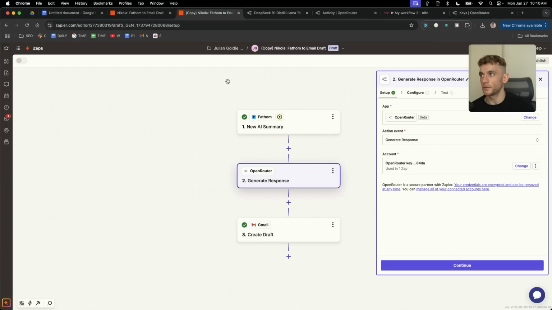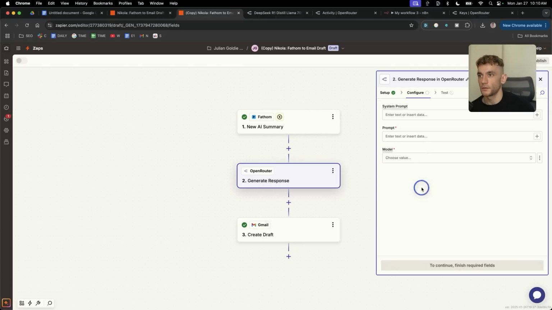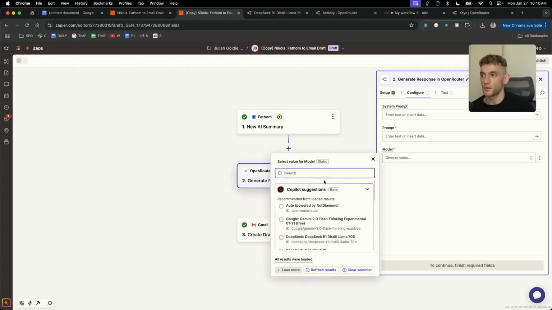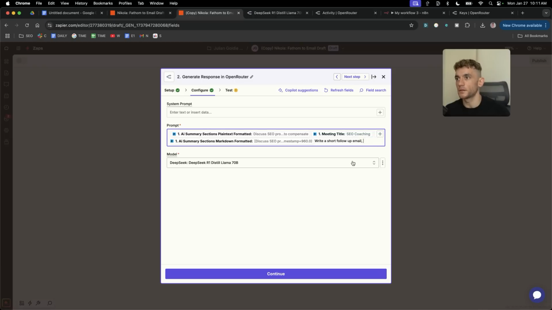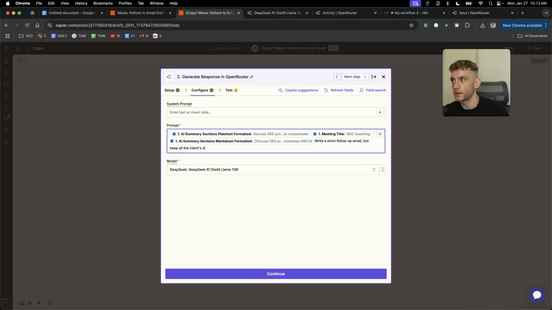Basically what this is doing is it's taking the transcripts from my AI meetings. Again, you can use this for any app that you want. I just want to show you something interesting. Then it's going to generate a response with OpenRouter and DeepSeek R1. So if we go inside configure here now, we'll select the model as DeepSeek R1. You can choose between DeepSeek R1 and Distilled. I'm just going to say write a short follow-up email, keep all the clients' names, URLs, anonymous, etc. Just use this as a demo.